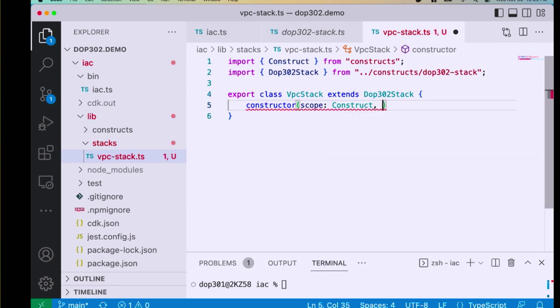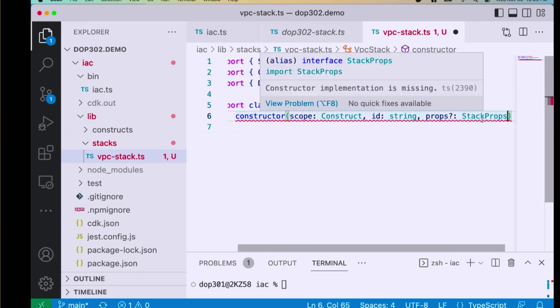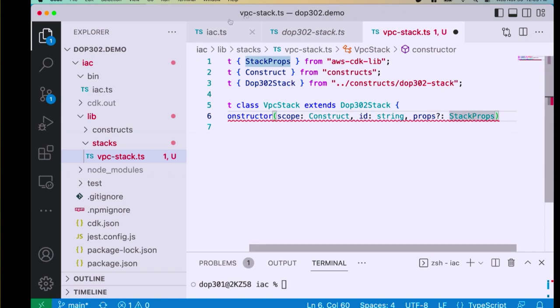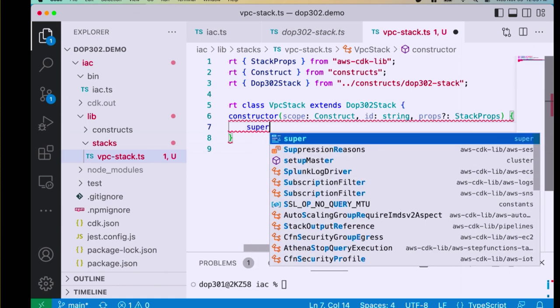So I need to define my constructor here. And all constructors for constructs in the CDK, they take at least two arguments, a scope, so like where do you want this thing to be defined, and an ID, so just something that identifies it within your application. And then I'm also going to take some properties, which are just stack props. So that comes out of the Amazon CDK, and I'll just steal it from there. First thing you do when you have a constructor is call the superconstructor.